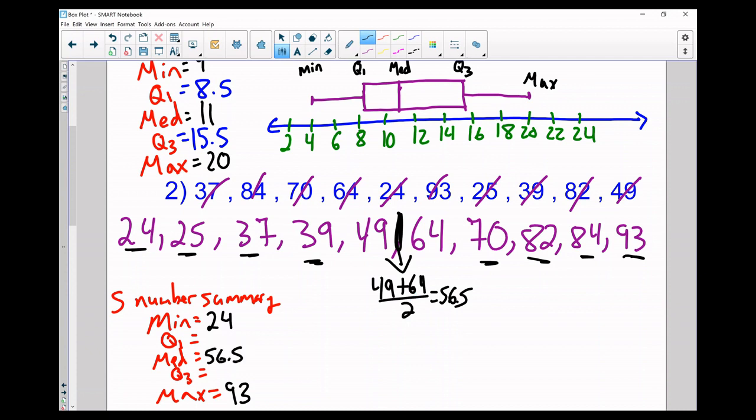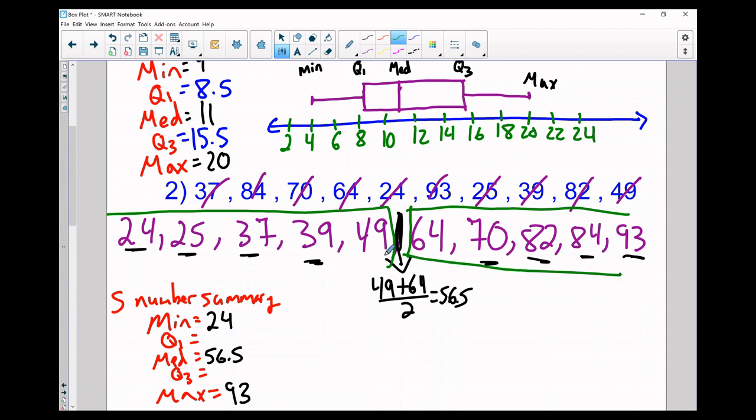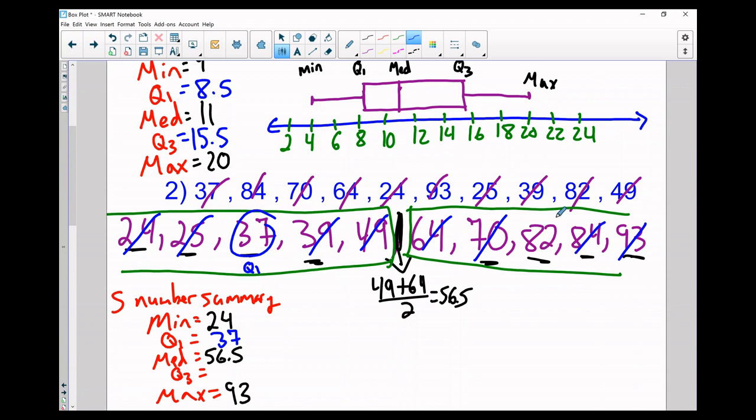When the median falls in between 2 numbers, you need to make sure you use everything to the left. I'm going to include the 49 to the left, and I'm going to include the 64 to the right. So now I'll cross them out. So let's see, 24, 49, gone. 25, 39, gone. So now I have 37. 37 is by itself, so this is just our Q1. Now, the upper quartile, the right side. So I have 64, 93, 70, 84, and I have 82 by itself. So this is my Q3.